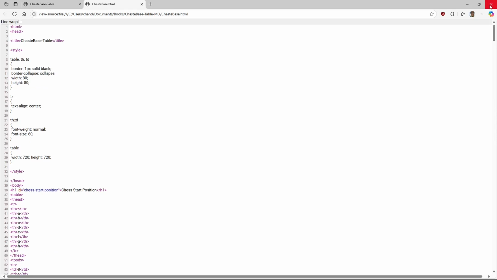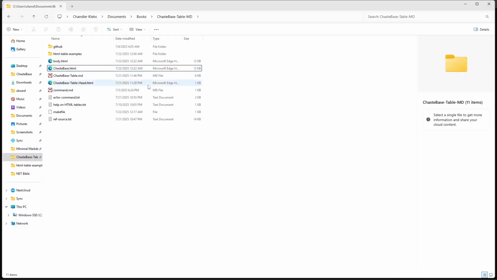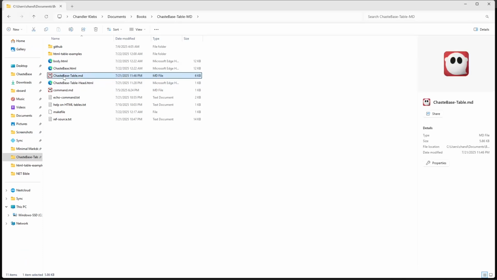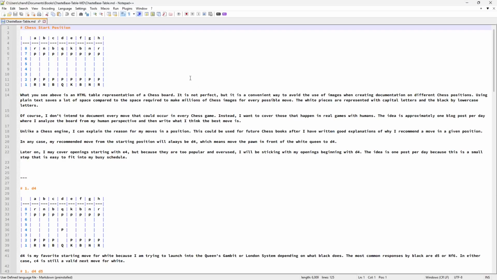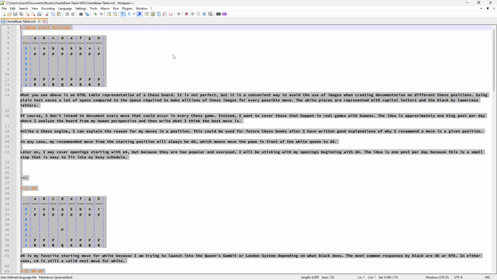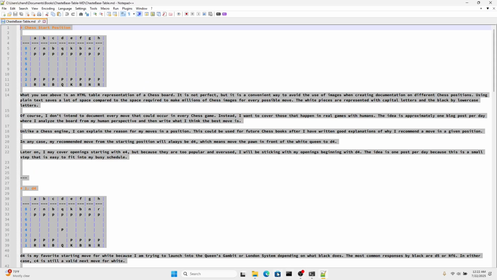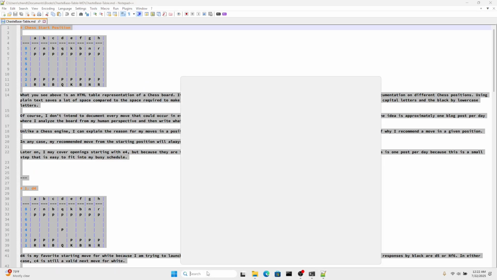But I'm going to show you something kind of interesting. So if we were to open the Chessbase table.md, we're going to open this with Notepad. Here's what it looks like in Notepad++. Has some syntax highlighting. Then I'm going to open Joplin.